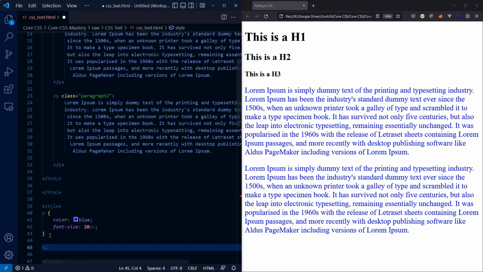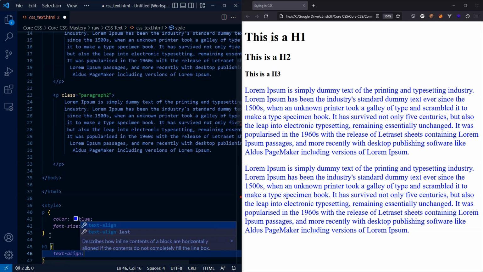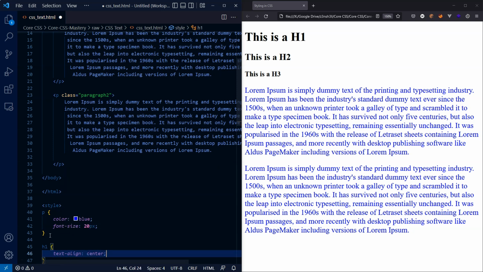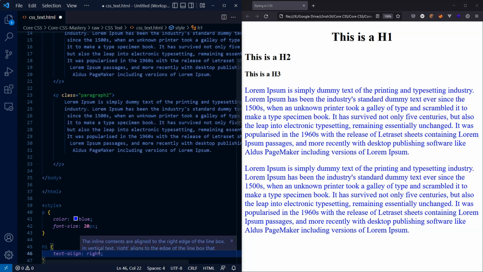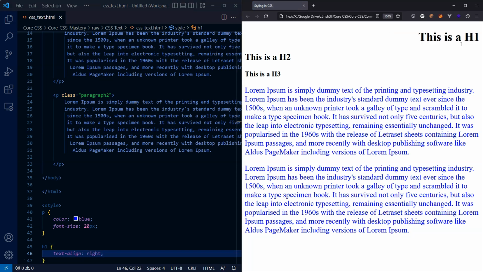So if we style the H1 tag with text align center, let's see what happens. We can see that it justifies itself to the center. And the other obvious option here is text align right, and our H1 tag is going to justify itself to the right-hand side of the document.